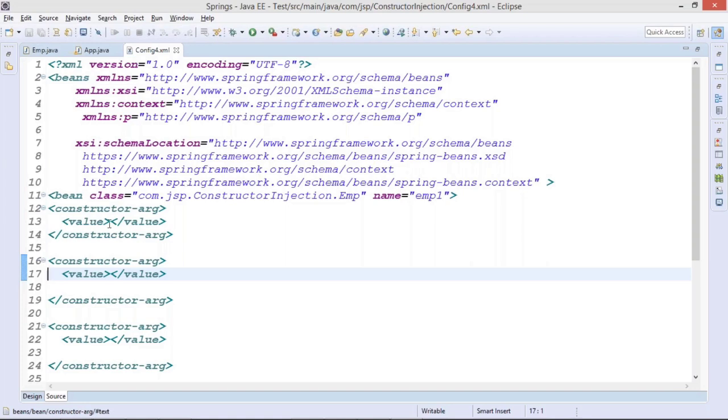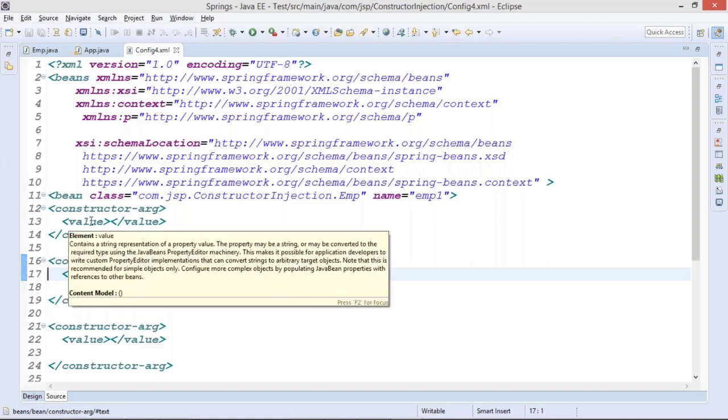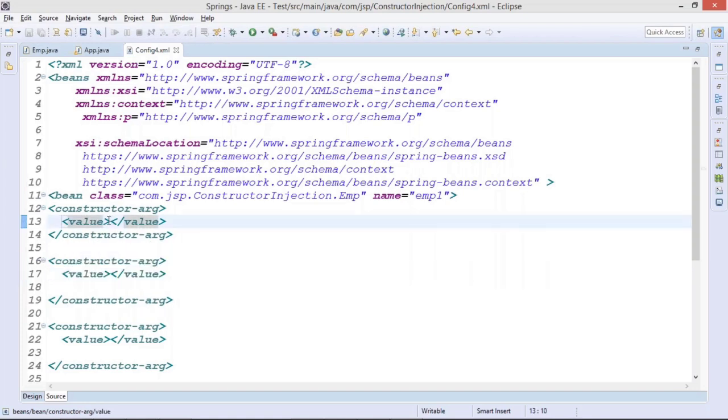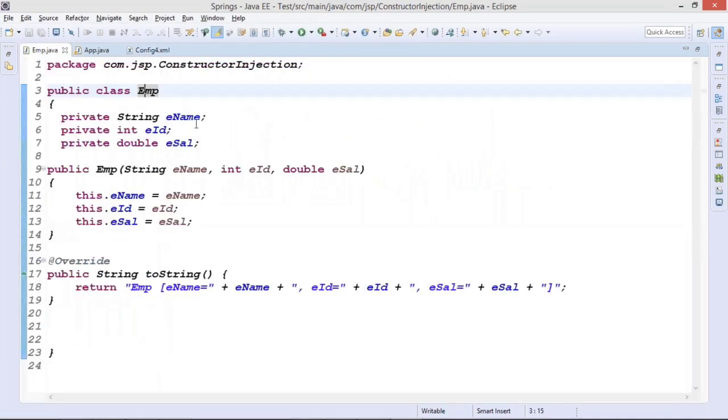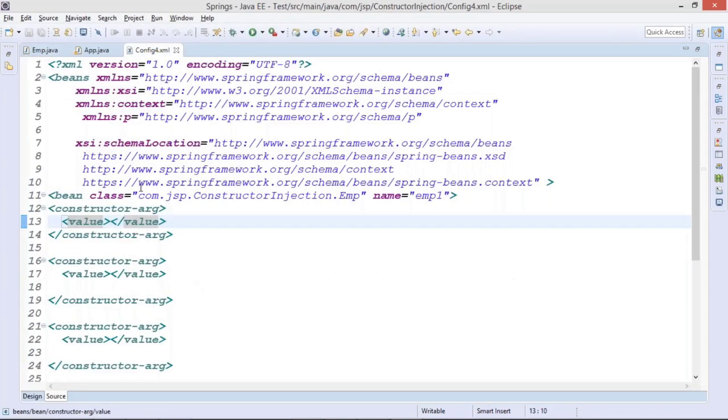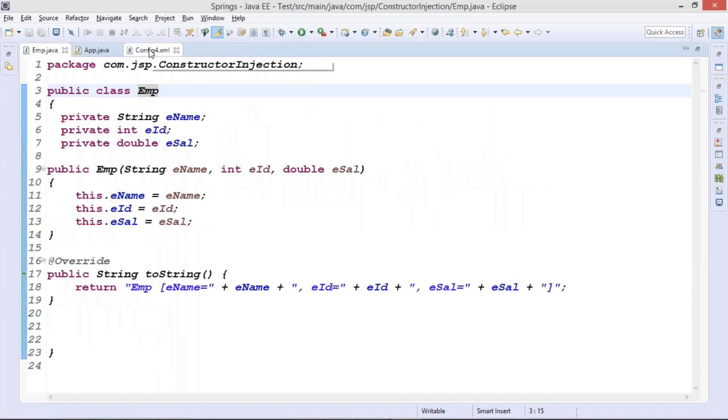So what we can do, guys, we can say here constructor-arg, inside that we'll make use of value and we'll pass the name. Yes, for the constructor we'll pass the values. So what is the first argument, guys? What is the first property? ename. So first we'll pass here name. Let's say the name is dingadingy. And next we have to pass ID and then salary.